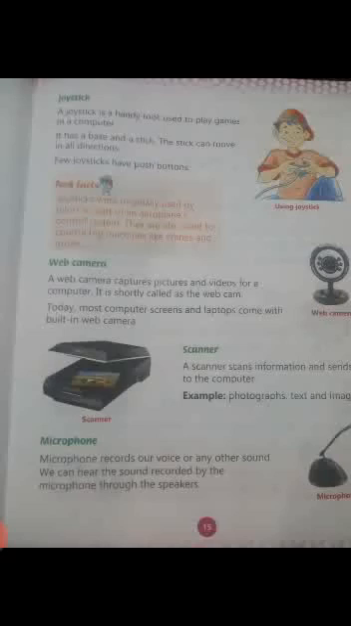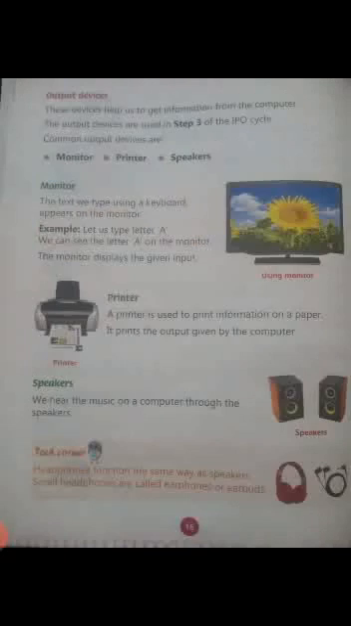Okay, children. Next, we are moving on to the next page, page number 16. You can see that it is output devices. Output devices. These devices help us to get information from the computer.